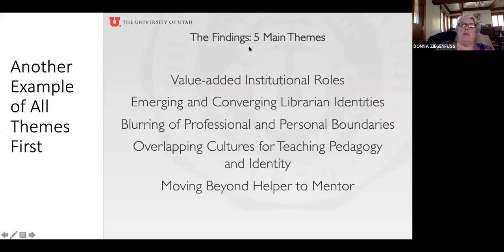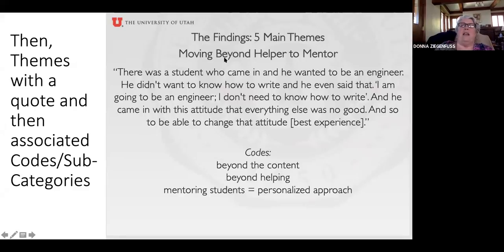Here's another example of that. There's 5 themes here. Then you go to the next slide. Here's one of the themes. Here's a quote from that theme. And these are subcodes: beyond the content, beyond helping, mentoring students equals personalized approach. So these are codes that all fit within this theme of moving beyond helper to mentor.